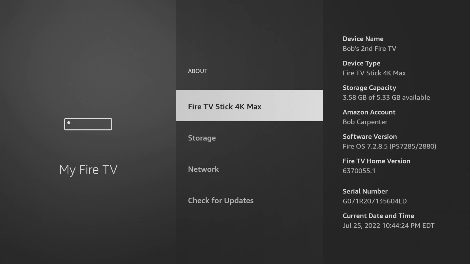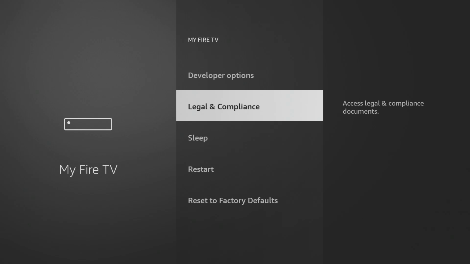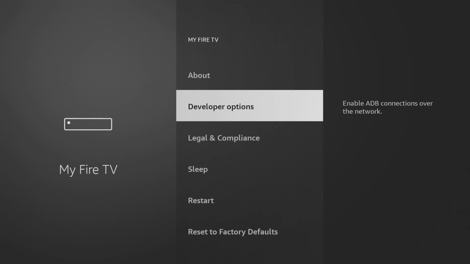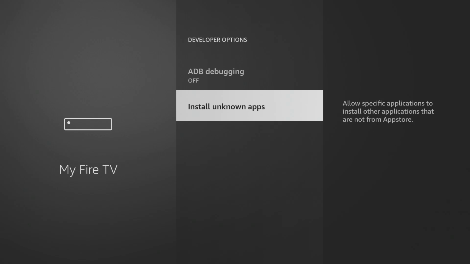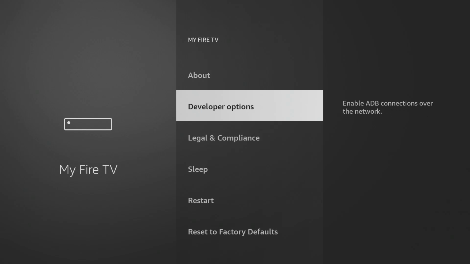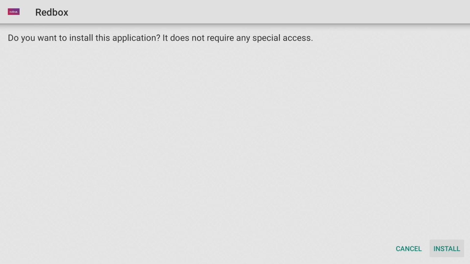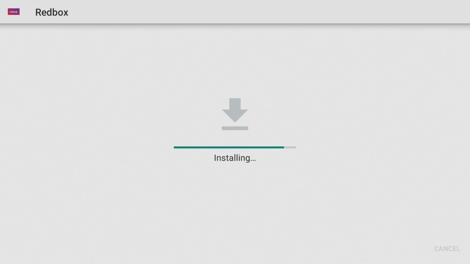What that means is if we go back a step, we go into developer options. Now it's there in between about and legal and compliance. We now have developer options again. So we'll go into developer options, click install unknown apps. Make sure that for Downloader, this is set to on. And then we click the return button to go back, all the way back to our Downloader app where it's waiting for us to install. We can click install. And as you'll see, now you have the ability to install this app.